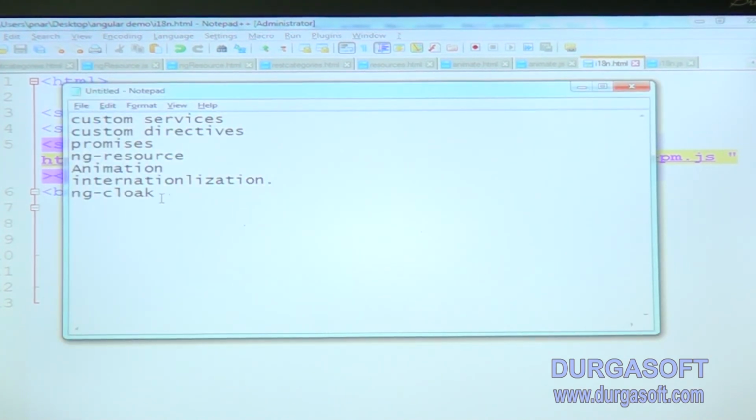Next one is ng-cloak. ng-cloak is one directive we can use in AngularJS to avoid flickers in the application. Now I am developing small pages, so I am not using different modules in the same page. I am developing a simple application, a simple page. In this case, I will not get any flickers.